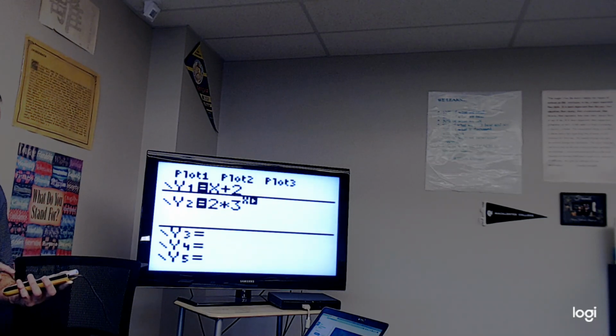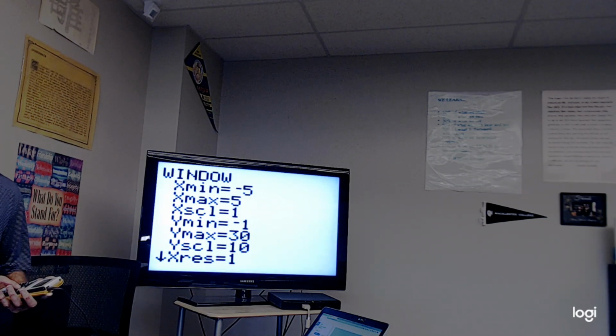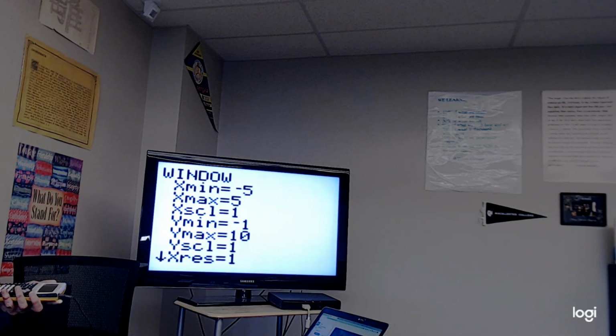Okay, and let's maybe change our window here. I think if we do something like maybe -5 to +5, let's start there for the x's. And I think for the y min, I'm going to maybe go -1 so I can see the x-axis a little more clearly. And I don't think we'll need too much. I'm going to go to 10 right here, and I'll make the tick marks be just 1 again like they were originally. And we may have to adjust this.